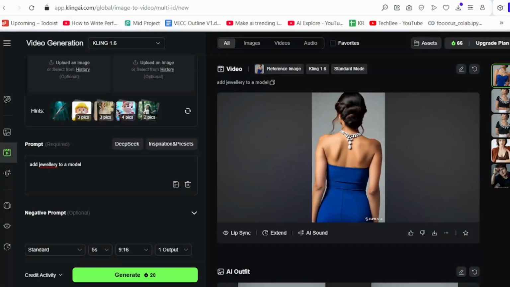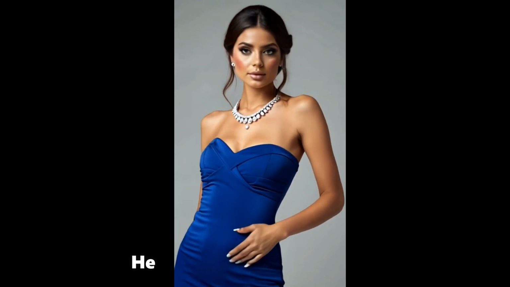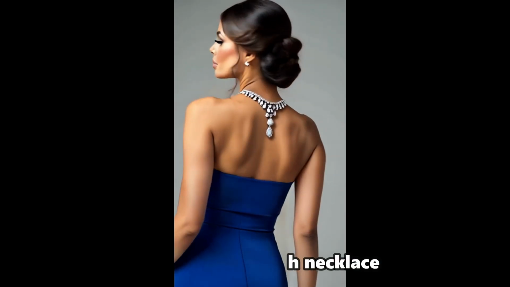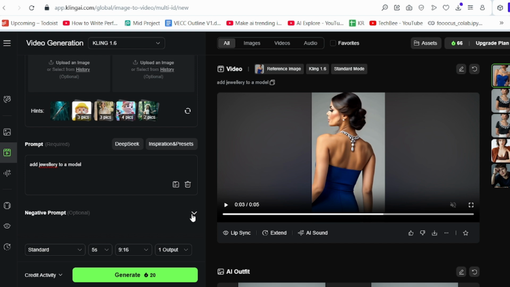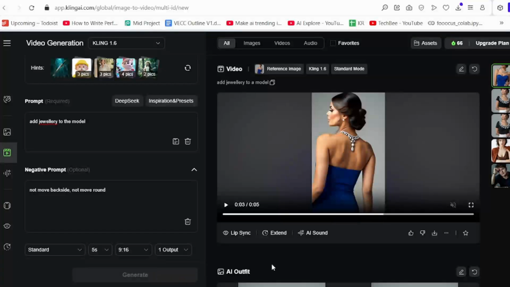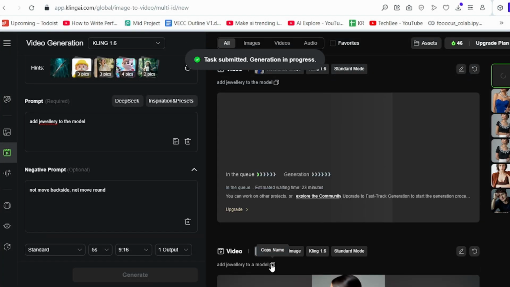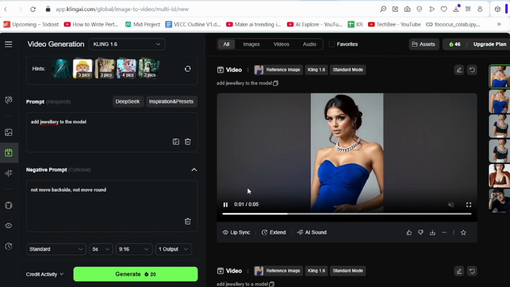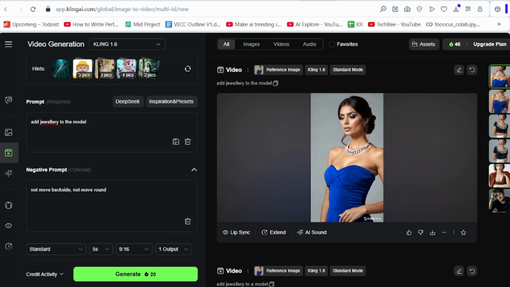The result is okay, because here is a fault with the necklace. Just give a negative prompt here: no move backside, not move round. Okay, now click generate. Okay, it is perfect. No turning back and no fault.